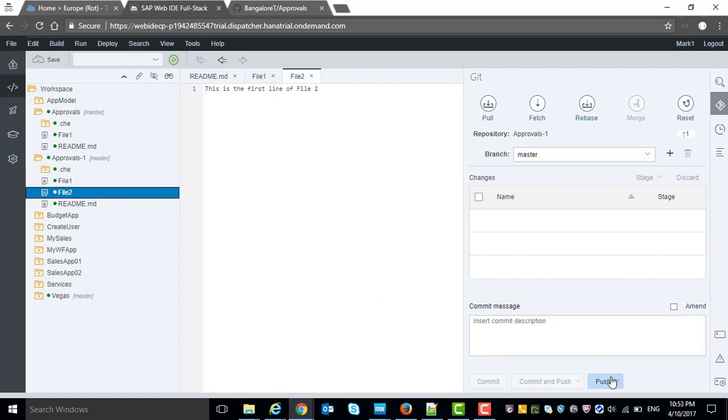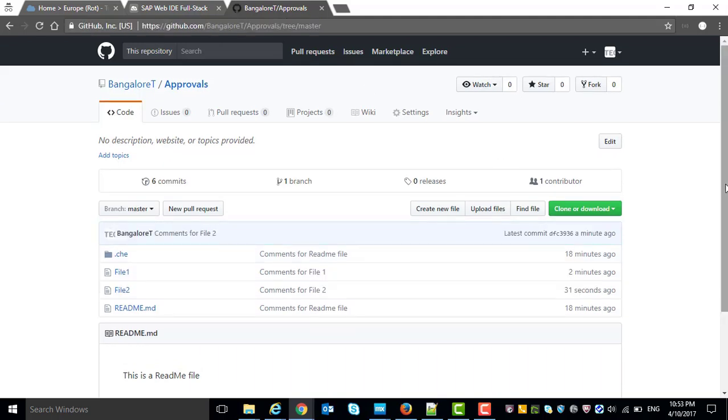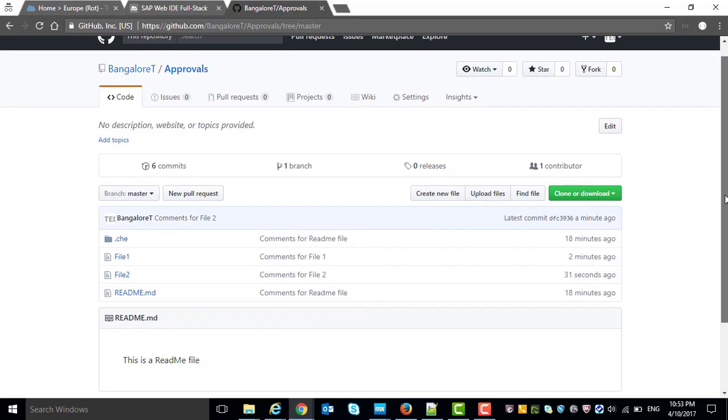Now, once this is done, I should be able to push the changes because I still see there is an arrow mark saying that the changes need to be pushed to the master. So I'm just going to push all the changes to master, and this should synchronize all the changes. So I should be able to see file 1 and file 2 inside the GitHub remote repository.